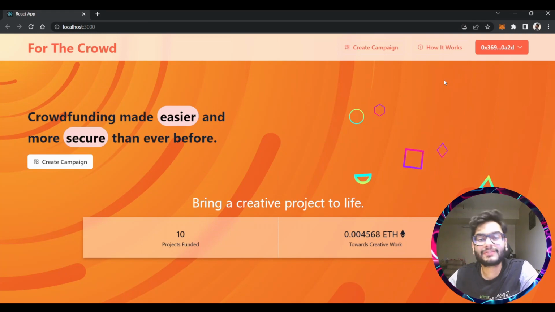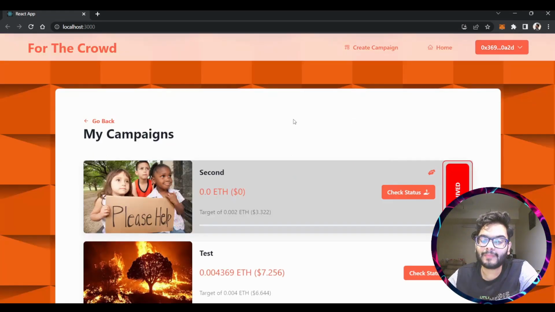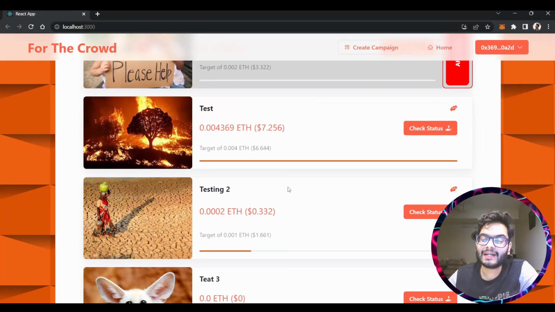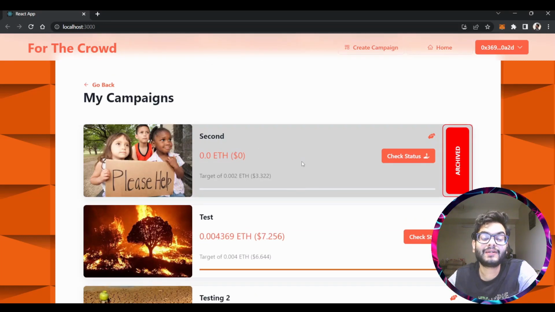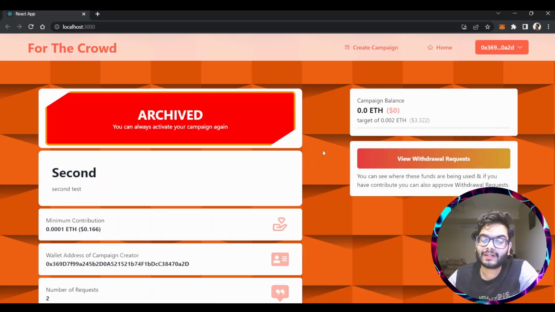So what happens to your campaign? You can hit the drop down and go to my campaigns, and this is where your campaigns get archived. You can see all your campaigns that are active and the ones that are deactivated, or archived, also. If you want to check the status of an archived campaign, you can click check status and it will show you archived.